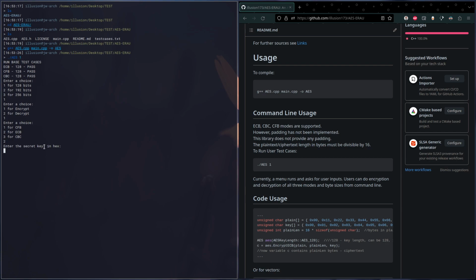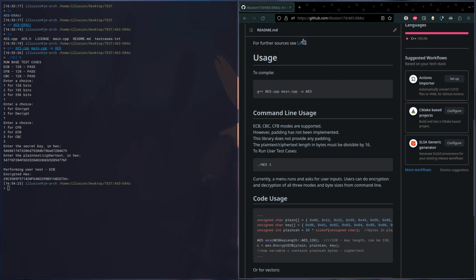So you can see it's asking, enter the secret key in hex. Enter the plain text in hex. Perfect. You can see that it actually outputs the encrypted text. And so let's say, for example, we want to decrypt it. We just run it again.